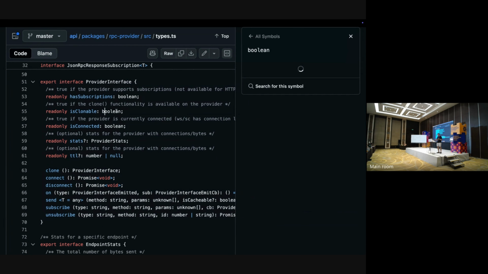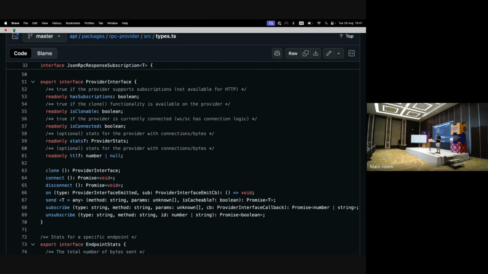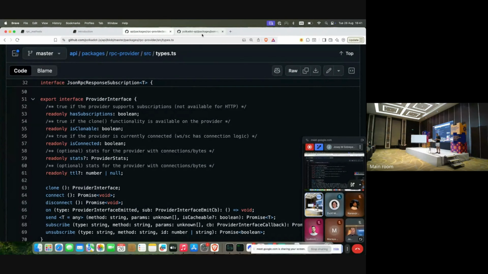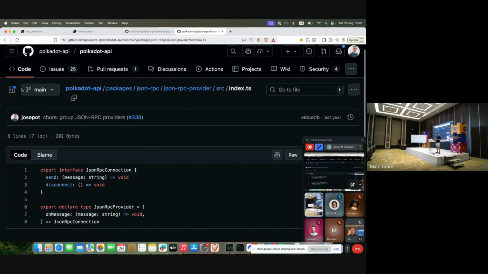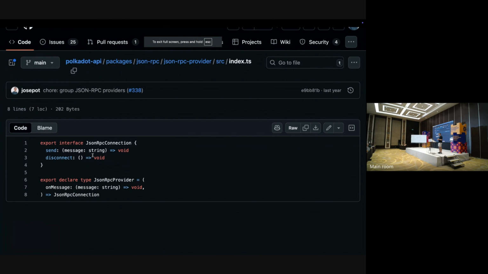And I was like, this is insane. If you look at this interface, it leaks all these implementation details, like subscription, it's clonable, it's connected, stats, TTL, clone, and many of these things don't really apply to smoldot. Sometimes people don't realize that less is more. So I don't want to brag, but this is the interface that we use in Papi. That's it.